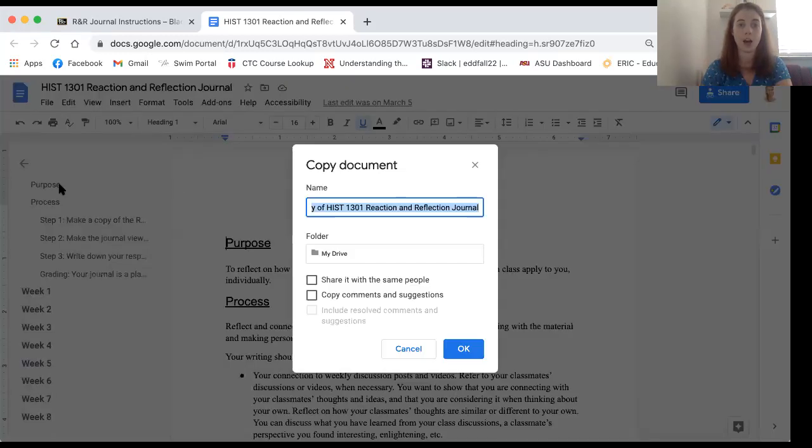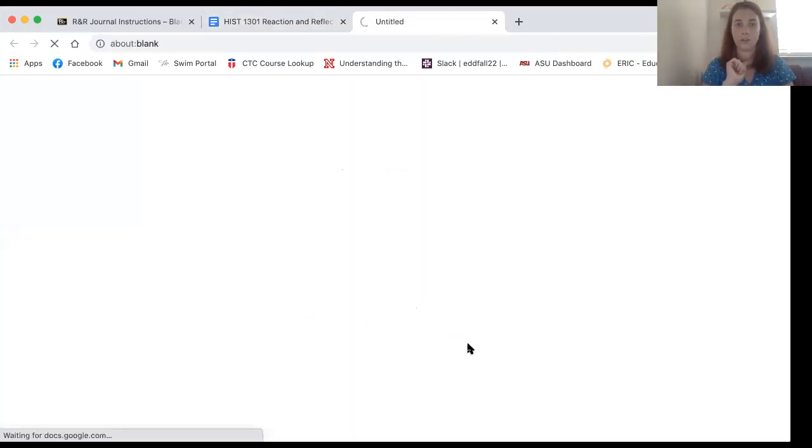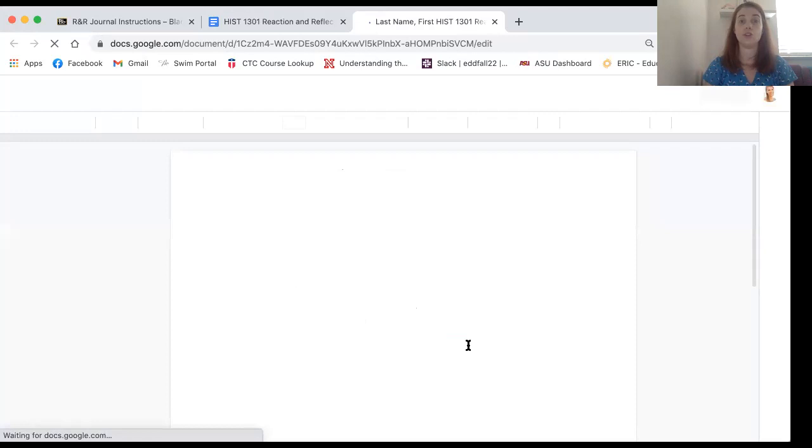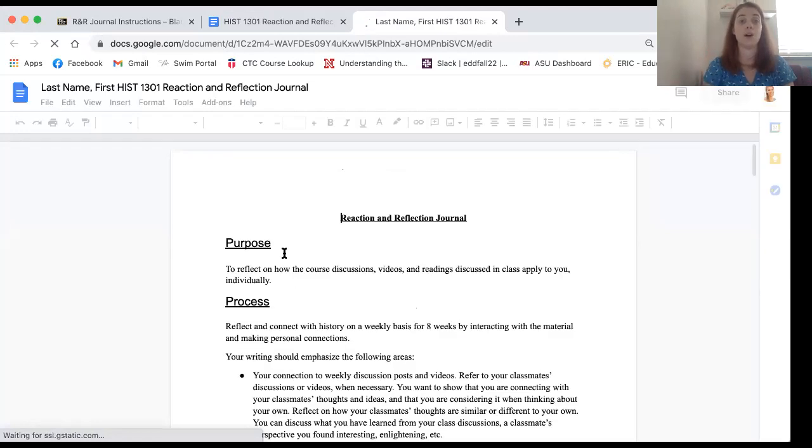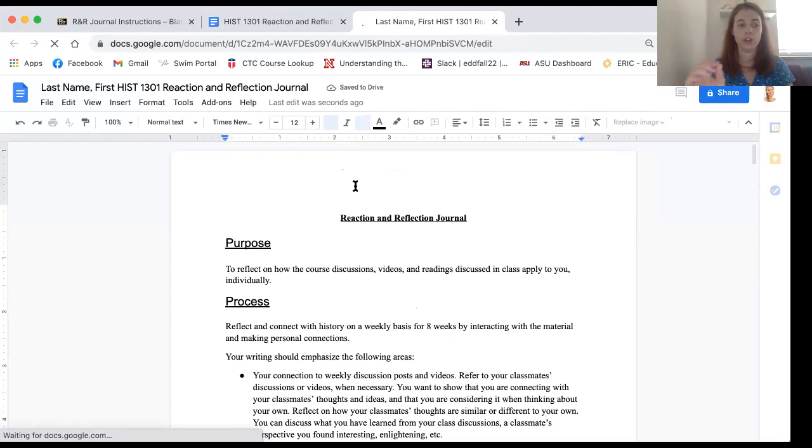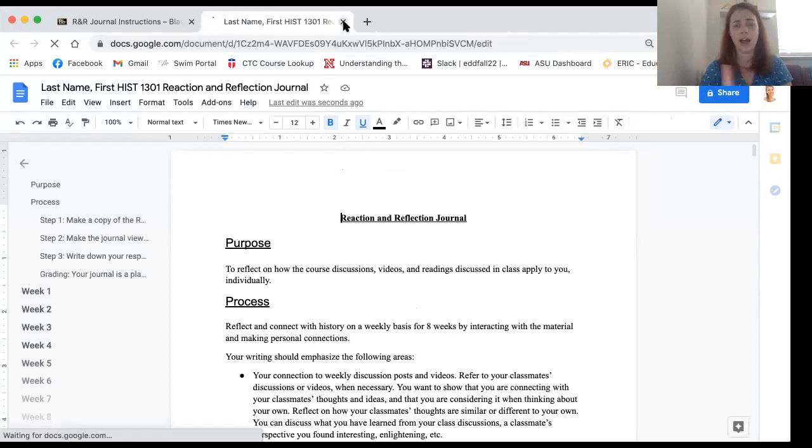File, Make a Copy, and you'll do last name, comma, first, and you'll hit OK. So now you will have your own copy of the Google Doc in your Google. You can X out of the one that I had in the course. You've got your Google Doc here. It's the exact same thing, but notice that it's copied and it's got last name, comma, first.